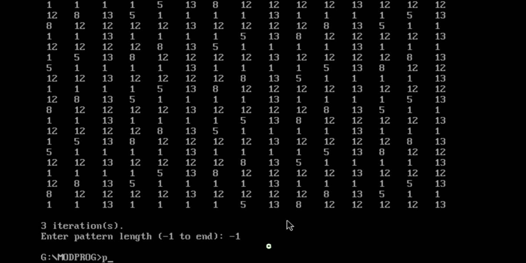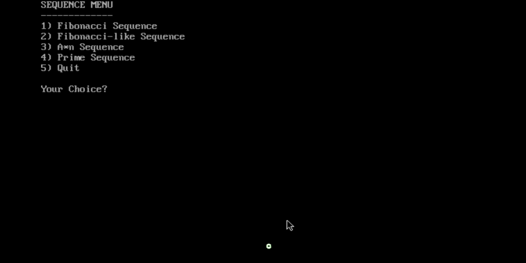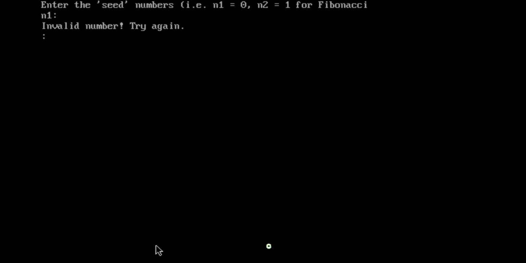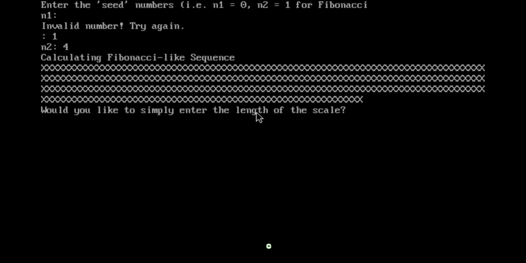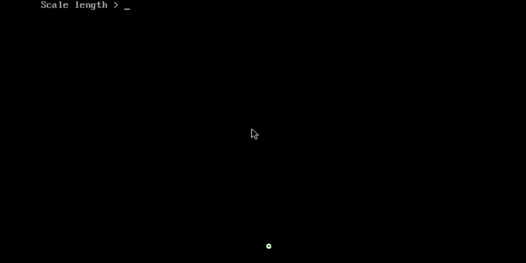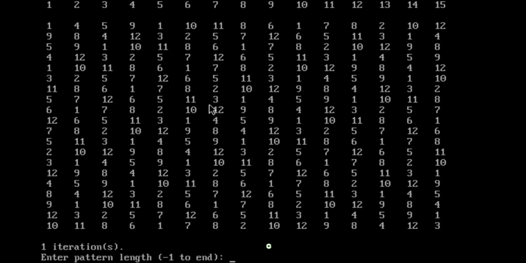Let's go ahead and take a look at another sort of thing. Well, option 2, Fibonacci-like sequence. So let's just do that. Okay, so we're going to enter different seeds. Let's just do 1 and let's do 4. I hope I didn't mess it up. Let's go. Would you like to enter the modulus? Yes. Let's do, okay, let's just do 13 again. For good luck. And now this is the Fibonacci-like sequence, starting with the terms 1 and 4.